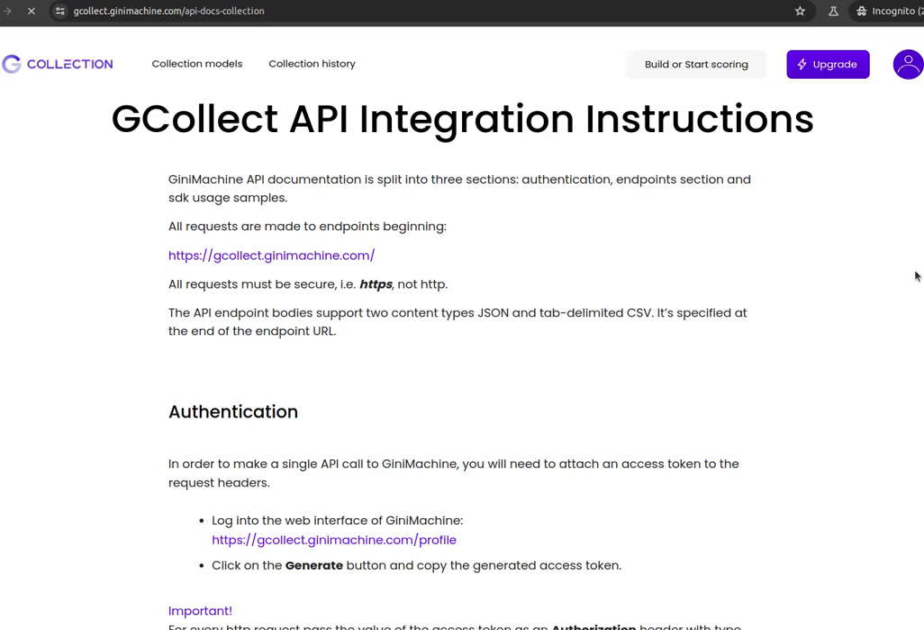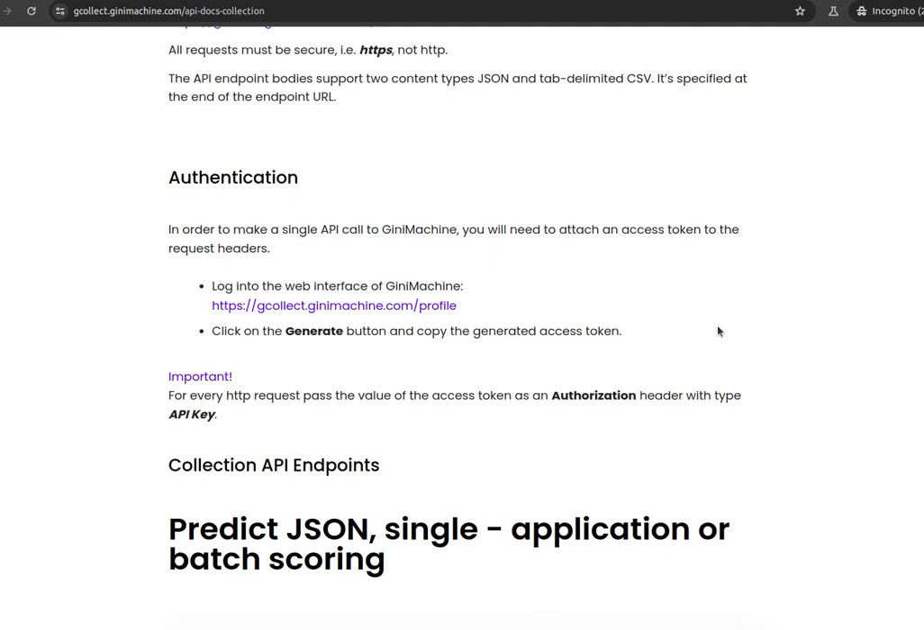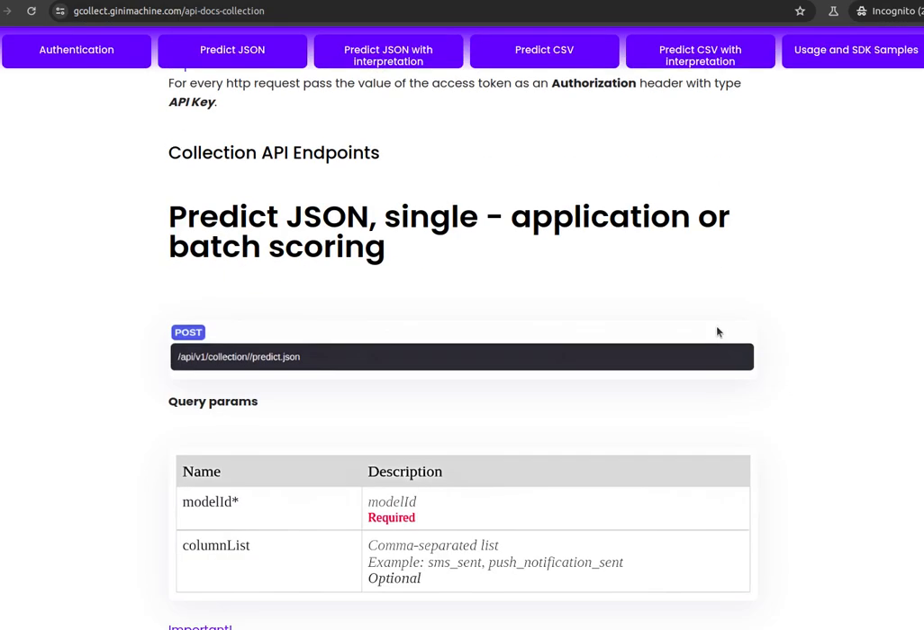So this section is quite straightforward and it's divided into two main logical boxes. The first one is authentication. Actually, before making a single and first call to the API of GCollection, the user has to create the API token. And the next section is called Collection API Endpoints.